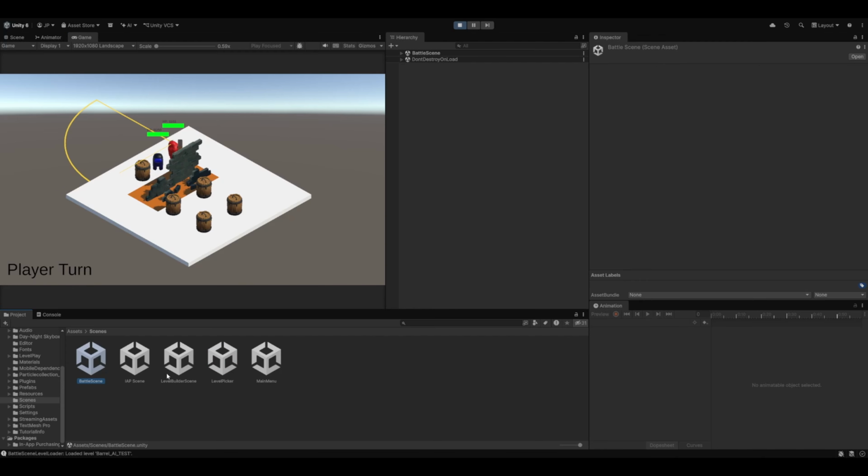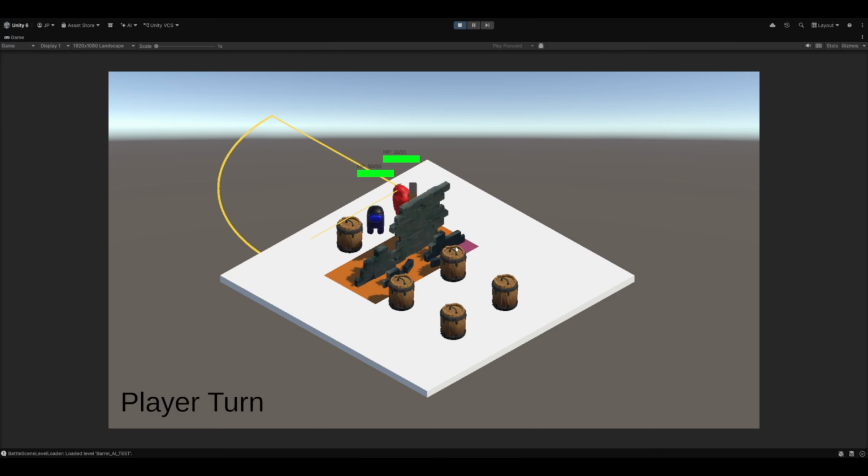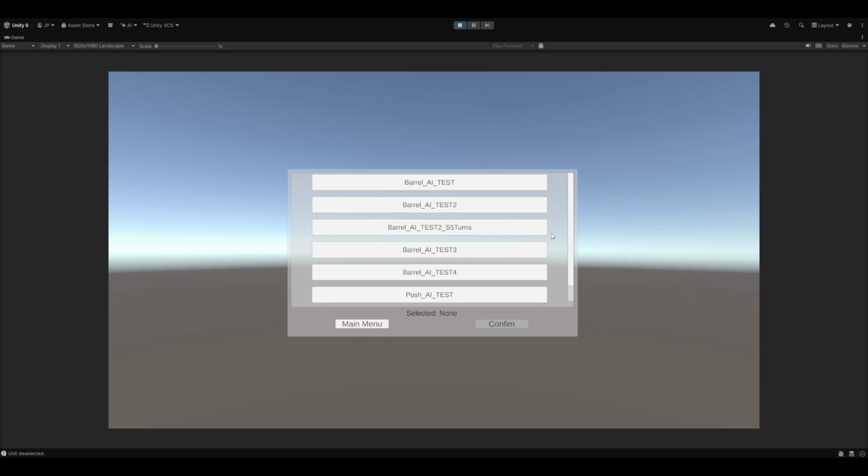What's the battle scene? It's the one in charge of all the gameplay. You have a few controls. You can select your unit, and you can move, attack, push, exit. Also, you can click escape or start if you have a controller, and you can go back to the level selector.